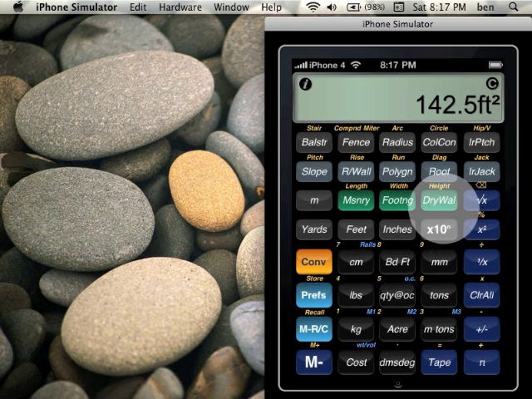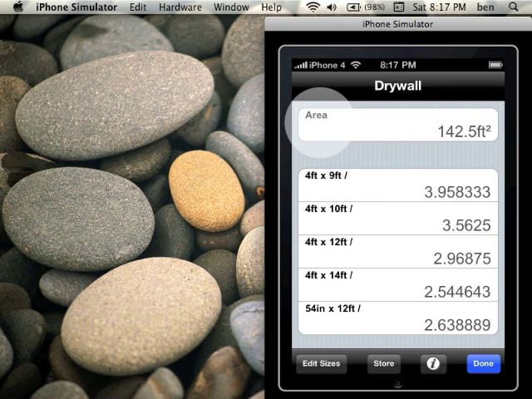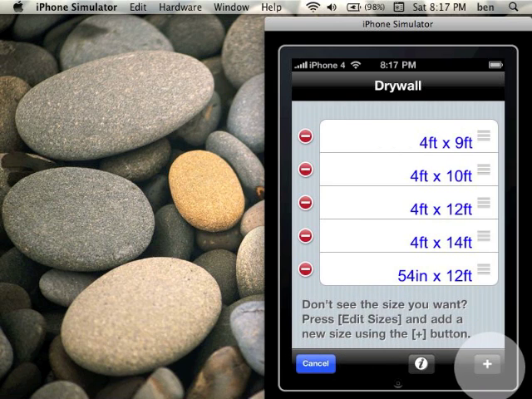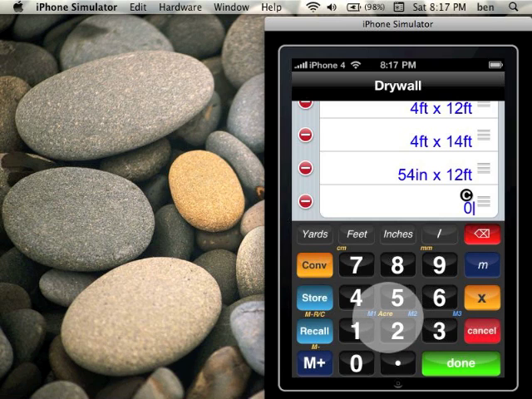Convert drywall. At the top, BuildCalc repeats that area so we can make sure we really had the information we wanted. And it shows several different sizes of drywall. Now, if you're in North America, you'll notice an obvious omission. So let's fix that. Scrolling on down, BuildCalc gives you some instructions on how to customize the results of this particular function. Click on Edit Sizes, and then plus, and let's correct that omission. 4 feet times 8 feet.